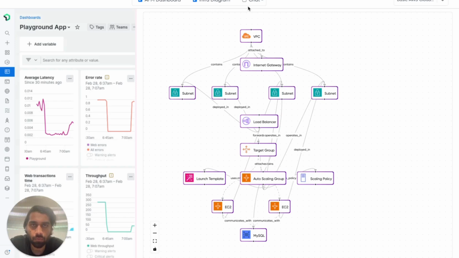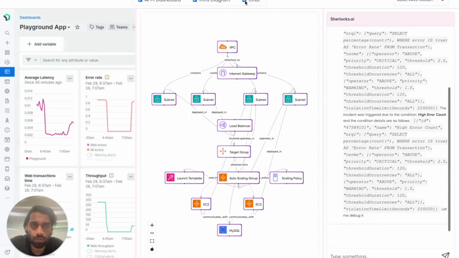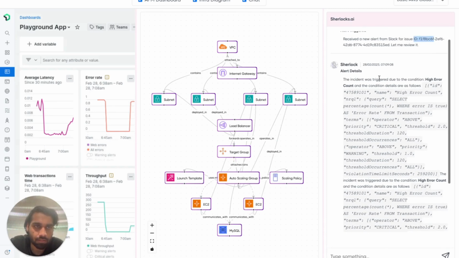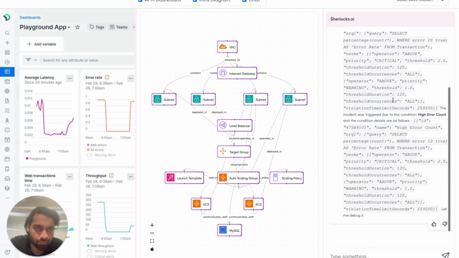Okay, Sherlocks has already received an alert. I think the message he says is he has received a new alert for this issue ID. The alert's details are as follows, where it shows a high error count on the infrastructure. And he says, let me debug it. So let's wait for what it finds.